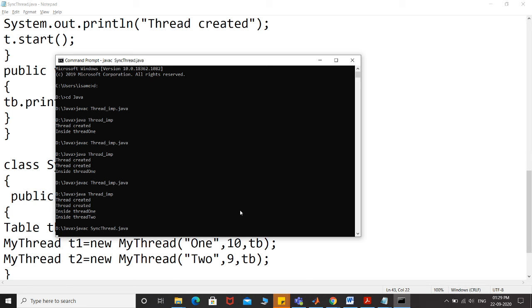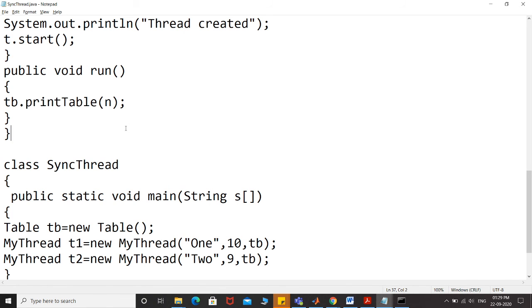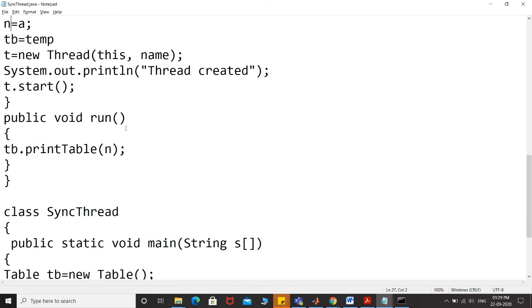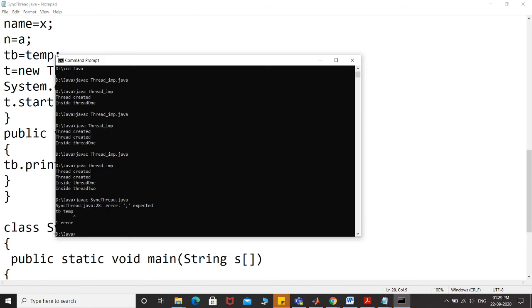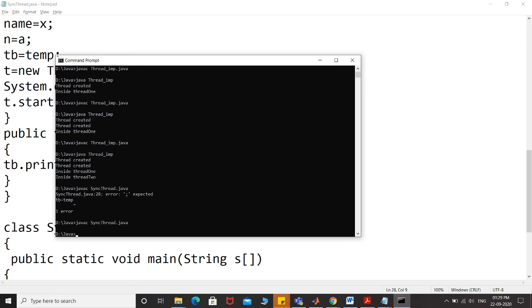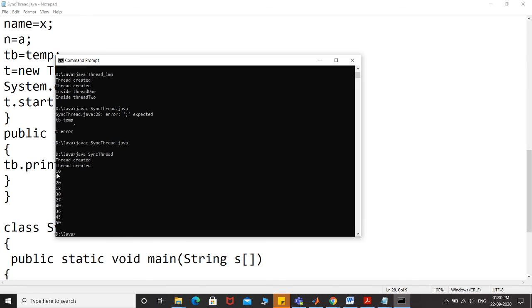Let us just compile it. Okay, there is one error. I have not kept a semicolon over here. Just put a semicolon over here and then compile it again. Yes, now it is compiling fine, and now we can see how it works. What we are expecting is tables of 10 and 9 one by one, but let us see what is the answer. Now here you can see there is mixed answer.